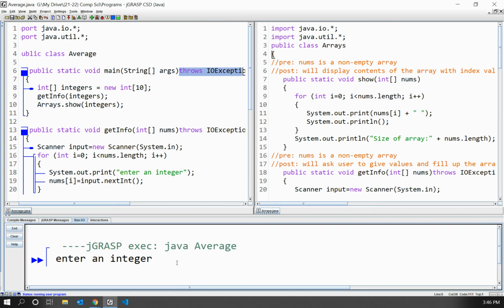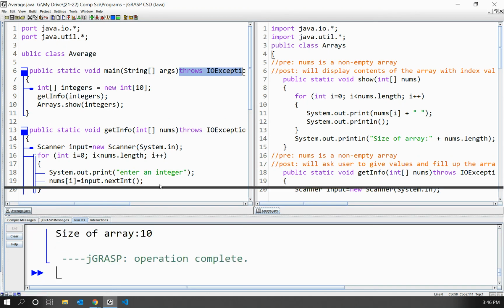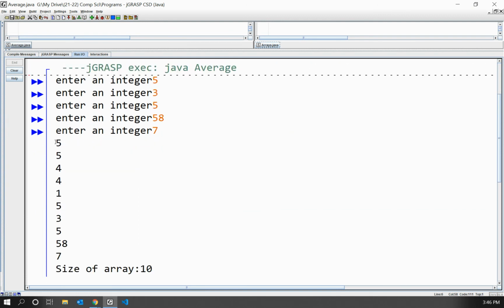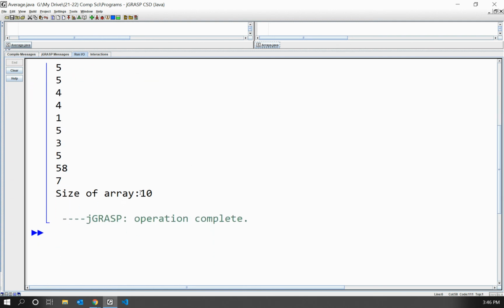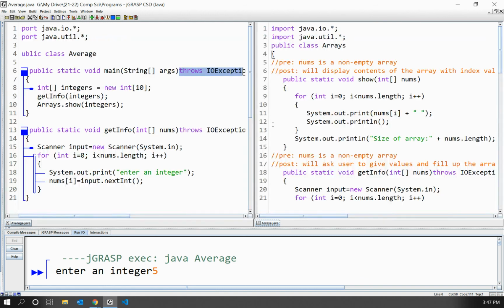All right, so here we go, enter an integer. I'm just going to enter some numbers. And then you can see here that it ran that 10 times. It then was able to show the array, all the values that are in the array, and tell me the size of the array. All right, and I'll let you explore the code of this to figure out how it's doing that, what it's doing, and how you might be able to use that.